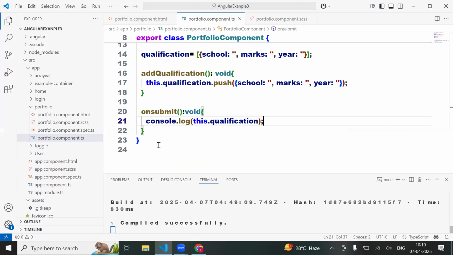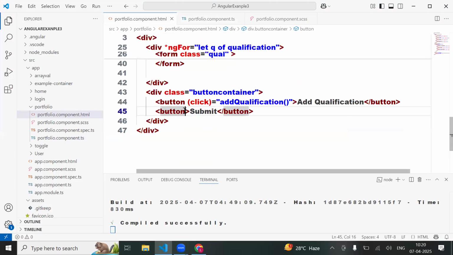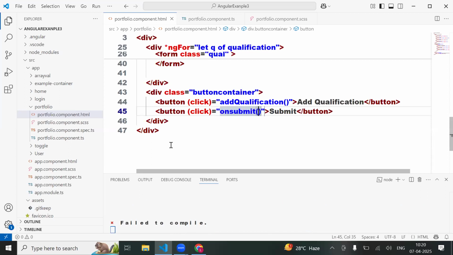What happened? Okay, sorry. This submit needs to be associated with your button click. Right?